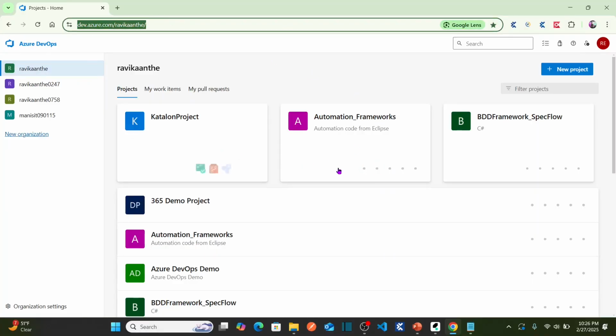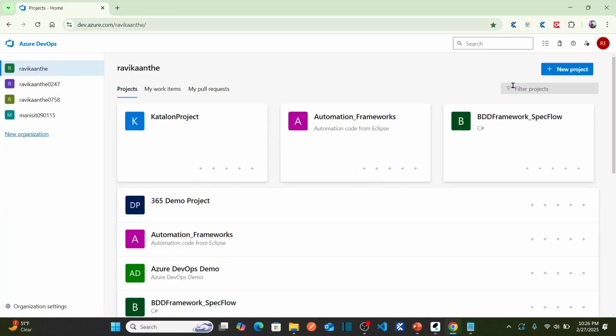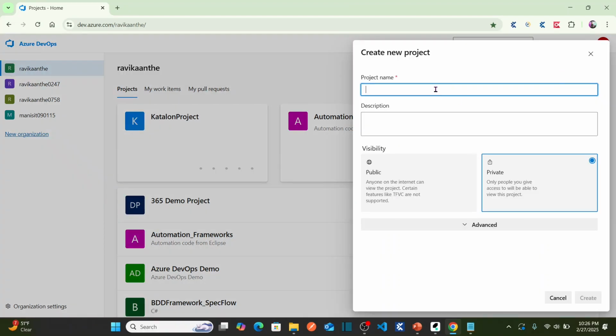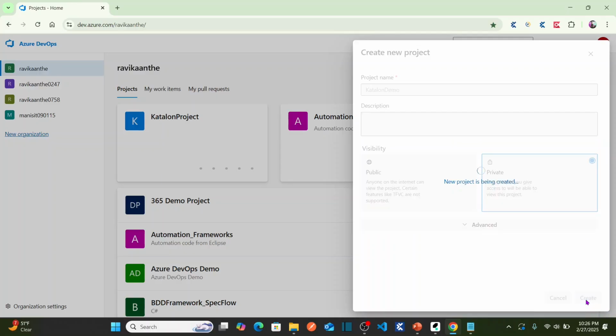This is my Azure DevOps instance. We will be creating a new project. You can see these are all the different projects that I already have. I'm going to create a new project for this session. Click on new project, name this project Katalon demo, and then click on create. If you want to select visibility as public, you can. For now I'm going to select private and then click on create.